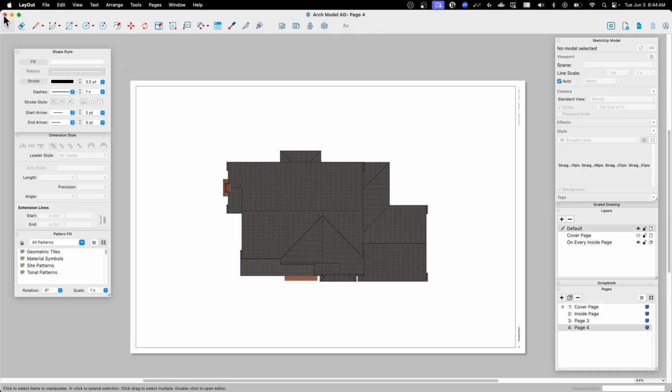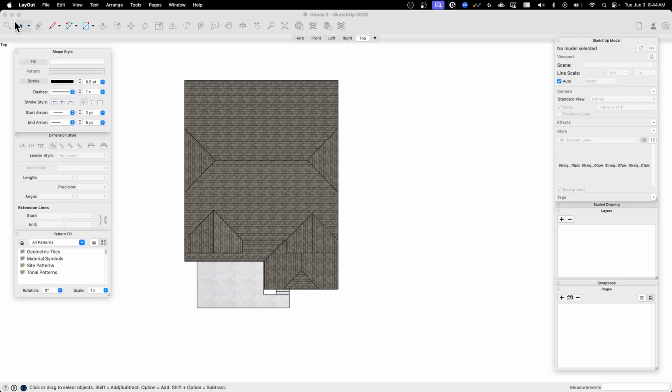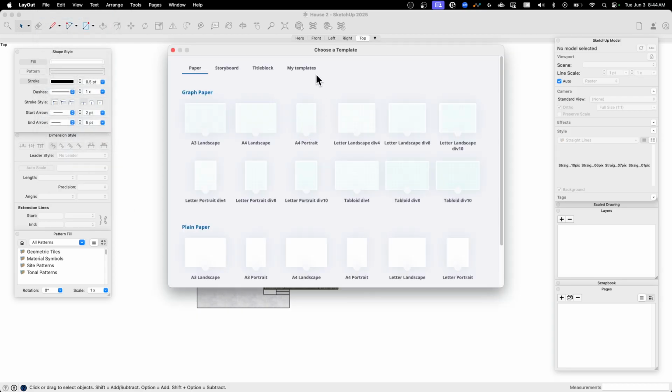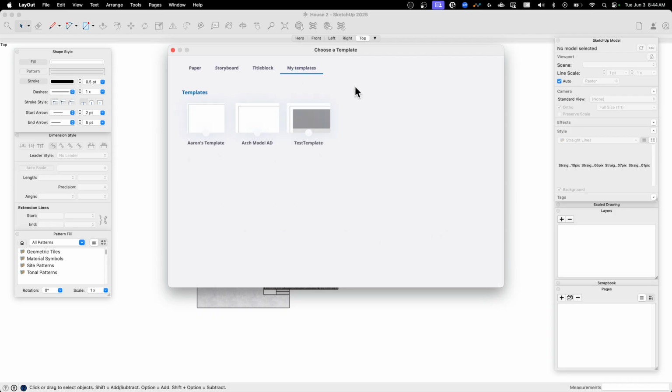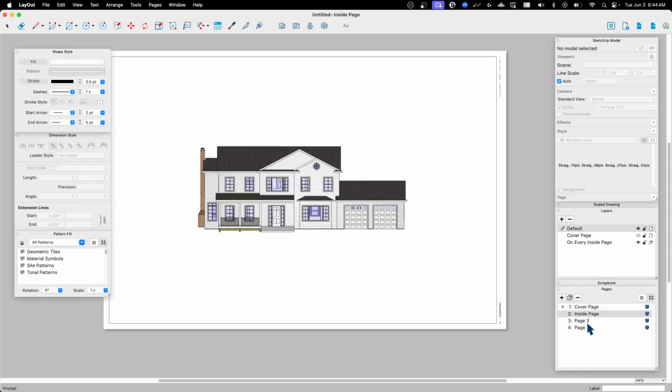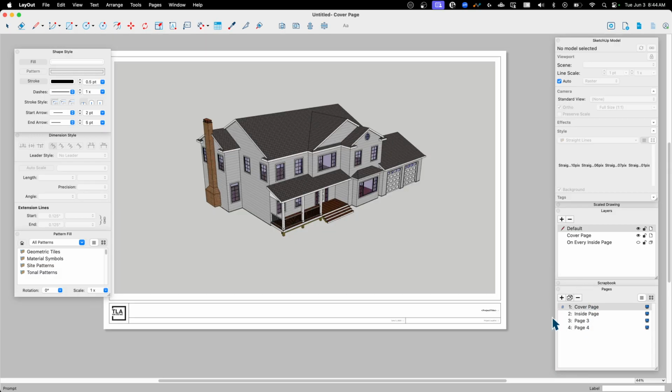So now if I close out of this one and I say file, new, it's going to say, okay, what do you want to use? I'm using my templates and there's my arch model AD. I'm going to click on that and it opens it up, and look at it, it opens it. I have all my pages, but it's showing my model.